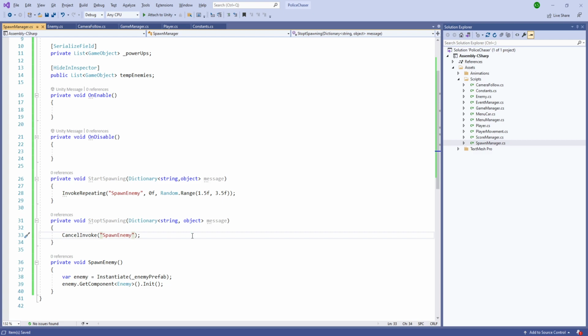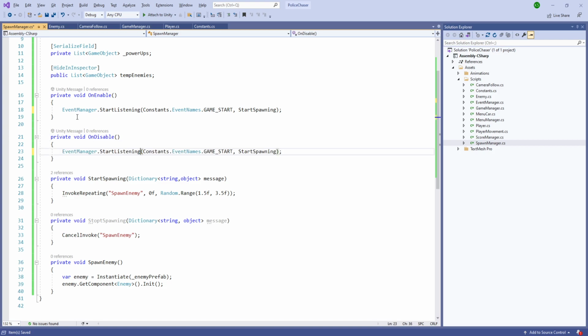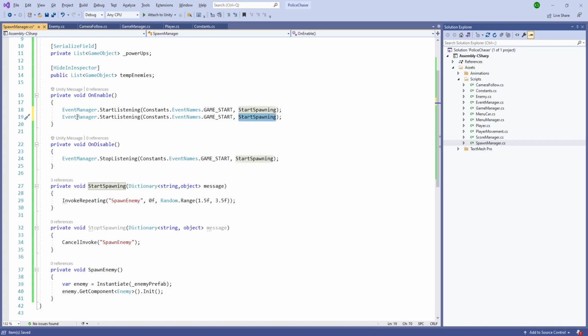And we'll need an enemy prefab, and we'll need to attach this event manager dot start listening, and we are going to listen to the constants dot event names dot game start and start spawning. We'll copy this code again, and instead of start listening we'll attach the stop listening, and we'll copy the code again, and we'll do stop spawning, and it's when the game over is called.